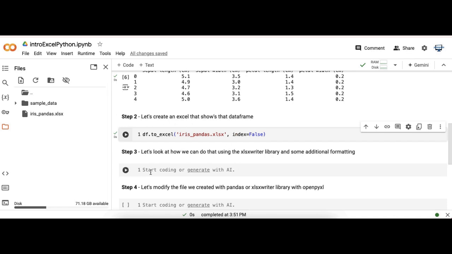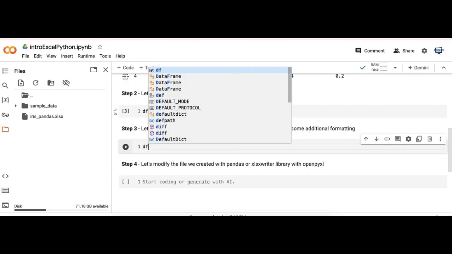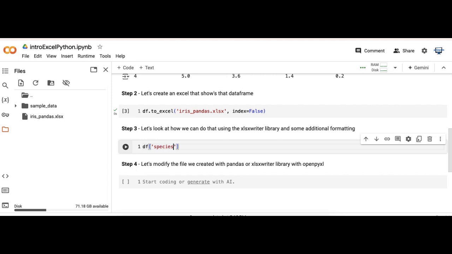You're just putting that data frame into an Excel file, basically. And so now let's look at how we can use the XlsxWriter to do some additional formatting. With XlsxWriter, you can only create original Excel files, so you can't modify existing ones, but there's a lot of very intuitive customization you can do with XlsxWriter.